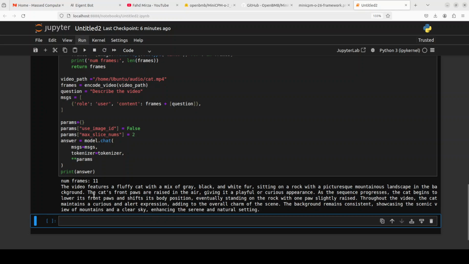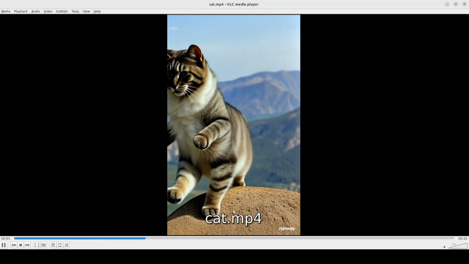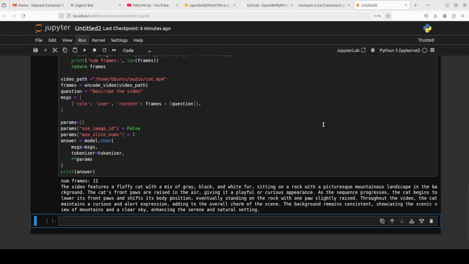Very quick. It says the video features a fluffy cat with a mix of gray, black and white fur. That is correct. Sitting on a rock with a picturesque mountainous landscape. Throughout the video, the cat maintains a curious and alert expression. That is correct. So if you look at the expression of the cat, they are really curious and alert. You see, it's very alert. Very fine inference, I would say. Really cool stuff.